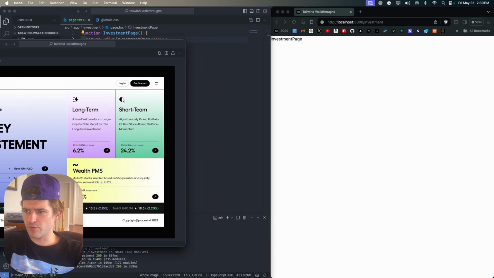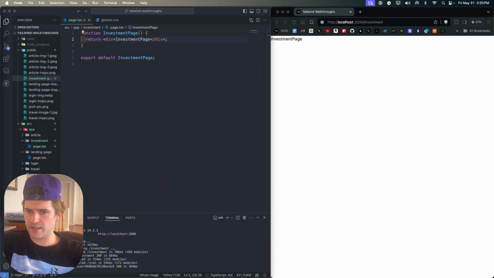I'm going to move this over to this other screen so I can look at it as we do it. Right here, we got this blank Next.js page. So let's get started. First thing we're going to do is we're going to add this header.